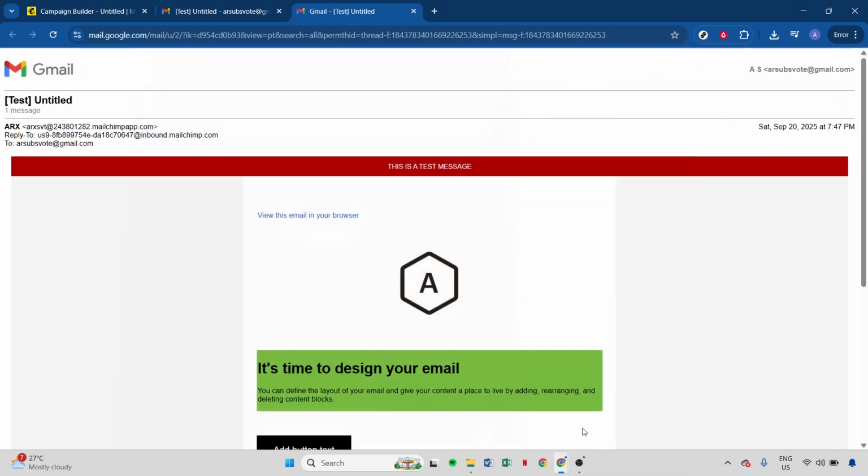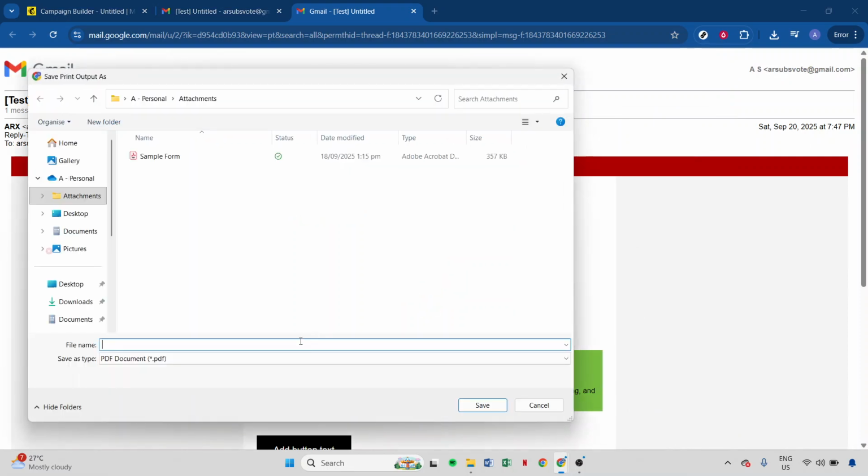With these methods, you now have two simple and efficient ways to download your Mailchimp emails as PDF files. It's straightforward, manageable, and offers the flexibility to choose the method that fits best into your workflow.